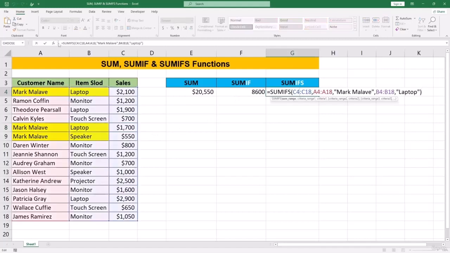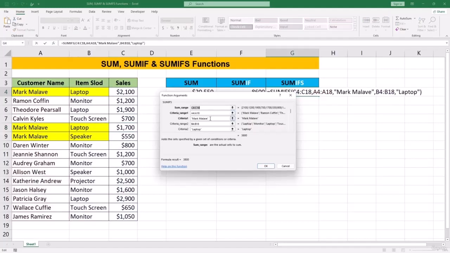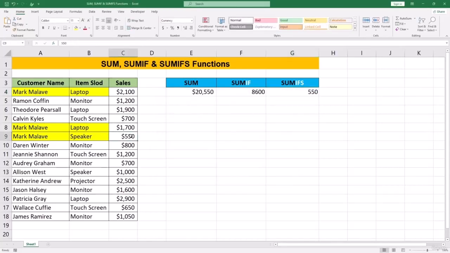So what if I want to change it from laptop to speaker, right? Let's go over here and change it to SPEAKER, speaker. And you can see that he has sold only 1 speaker, which is $550. So this way, we can very easily use SUMIF in our Excel sheet, and it will give us a quick and fast result to find all the sums.